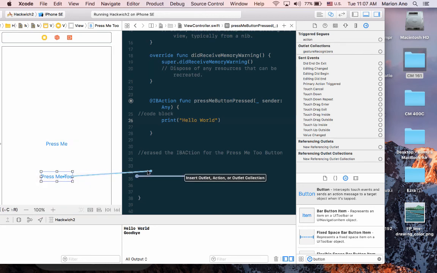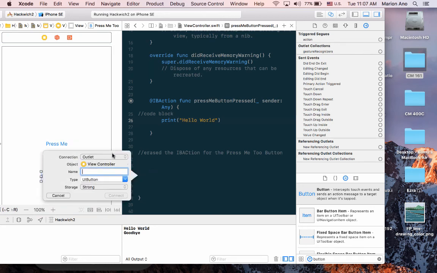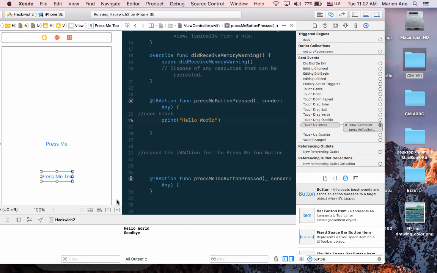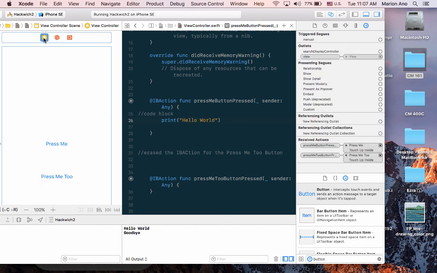So let's go here. Let's make that connection. Remember, we're making an action. And we're going to call that press me to button pressed. Everything looks good. So we're going to connect. We see that a connection has been made. But remember, we want to go into the view controller mode. And we can see that now that connection has been made, and that's a good connection.